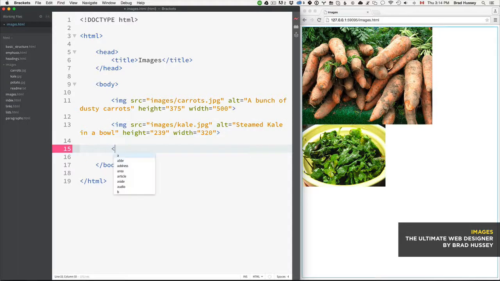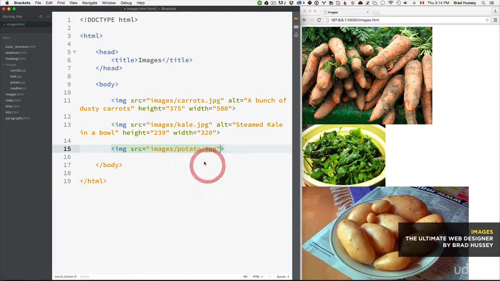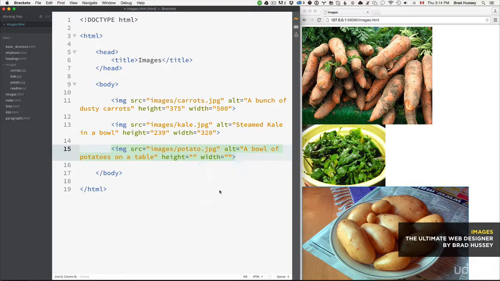Let's go ahead and add another image. And then we have the images potato.jpg. Alt. This is a bowl of potatoes on a table. And then we have height and width. Go ahead and find out what that is. 640 by 480. So we got 640 wide by 480 high. And those are our three images.